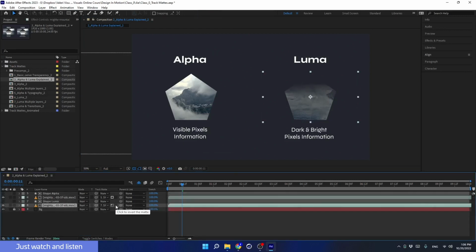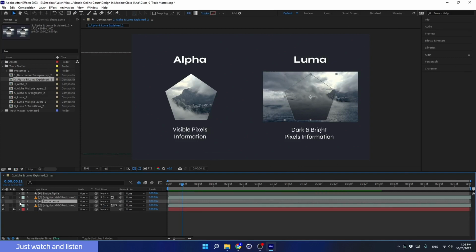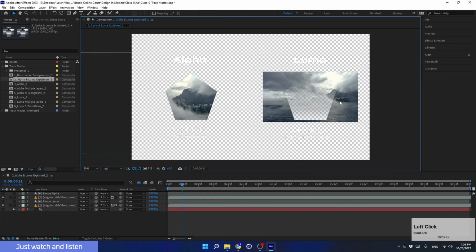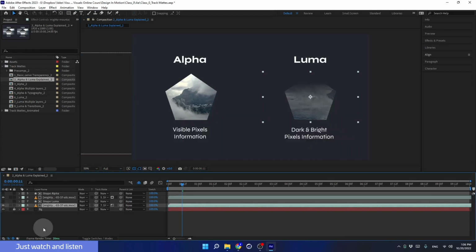And of course, we can also make the Luma invert. That is, everything that will be under the dark pixels will be visible. I'll turn off the background so we can see it a little better. So everything that is within the pentagon's borders is affected in some way. Everything that is within the boundaries of the bright pixels is not visible. And everything under the dark pixels is visible. I'll cancel the invert, restore the background, and we'll move on to the next lesson.